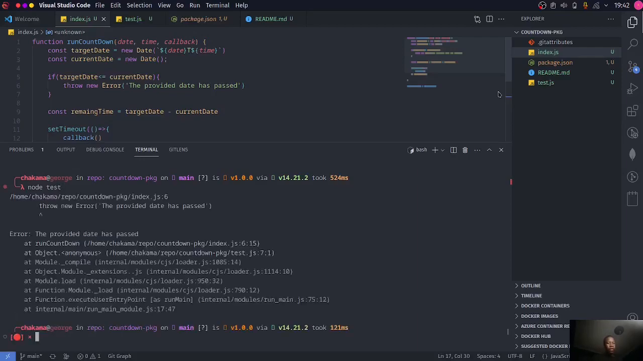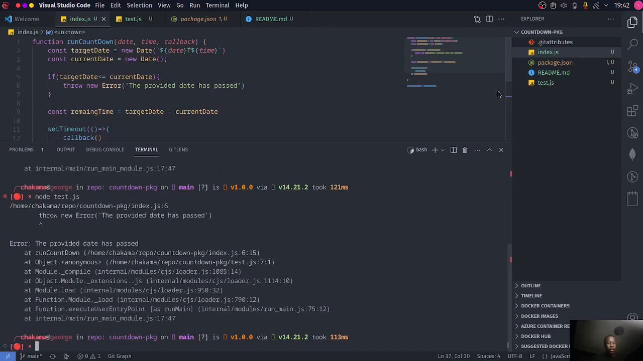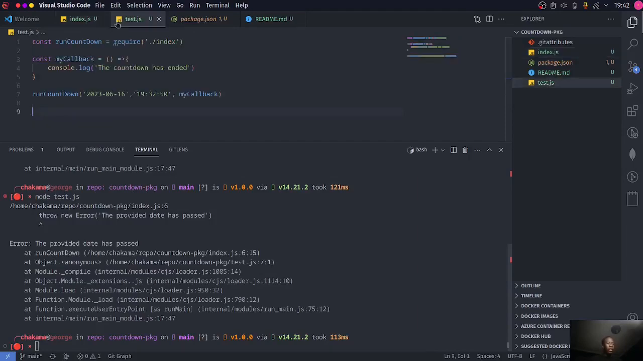Okay, it actually works. Node test.js. You see that it still works perfectly. It's because we're using it in our test file like this. We're requiring from the index.js file. So let's install it now.